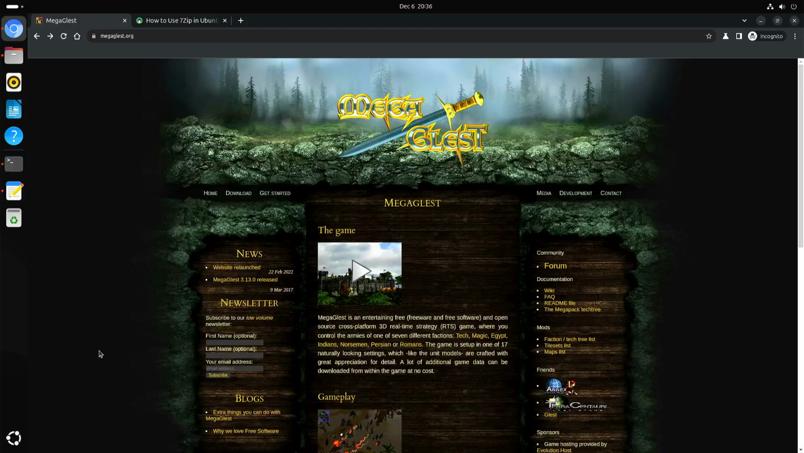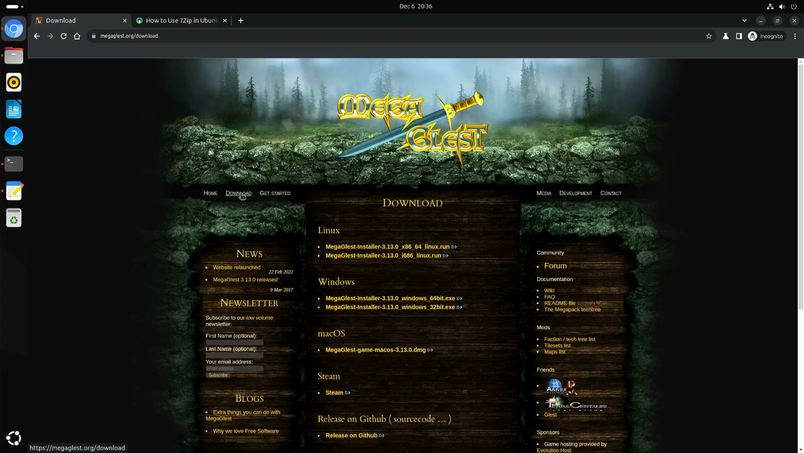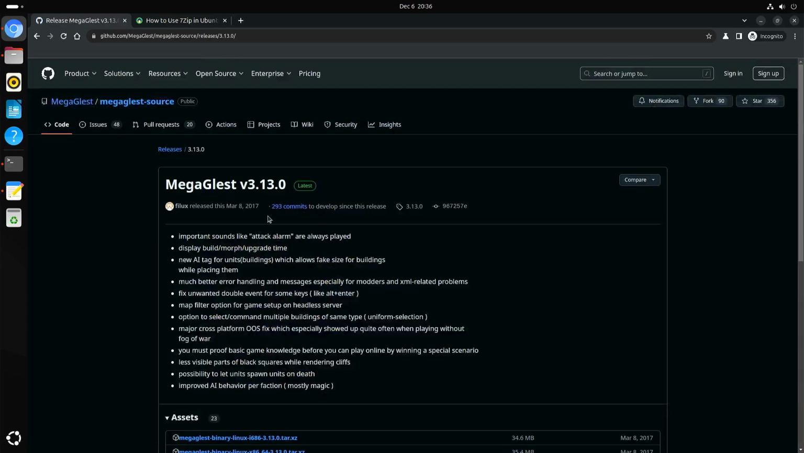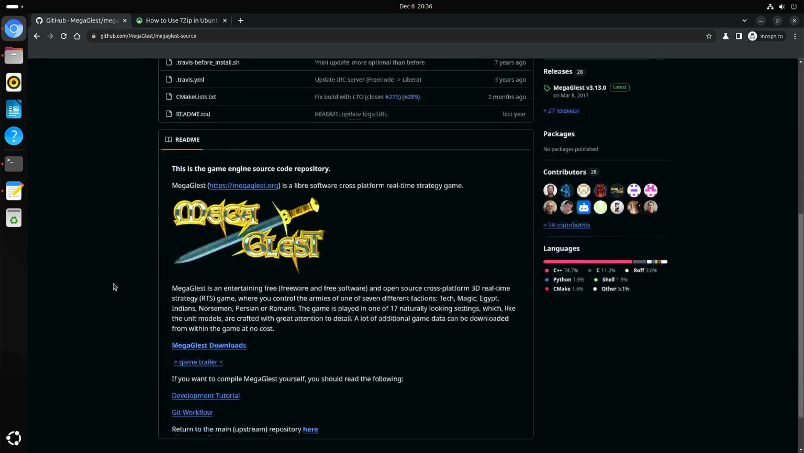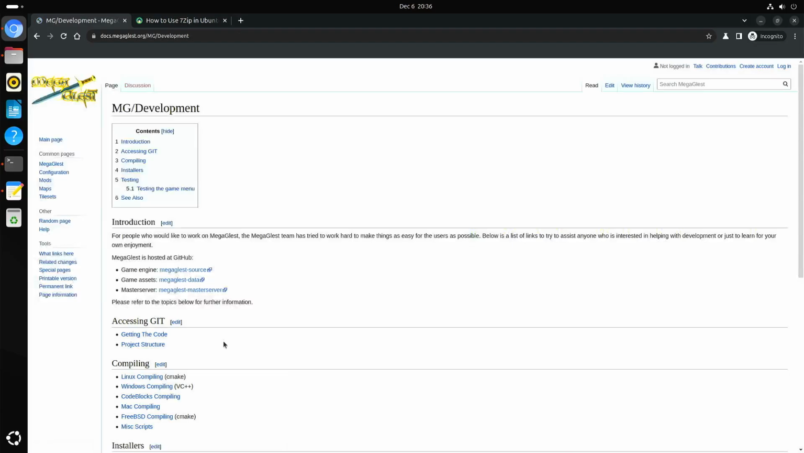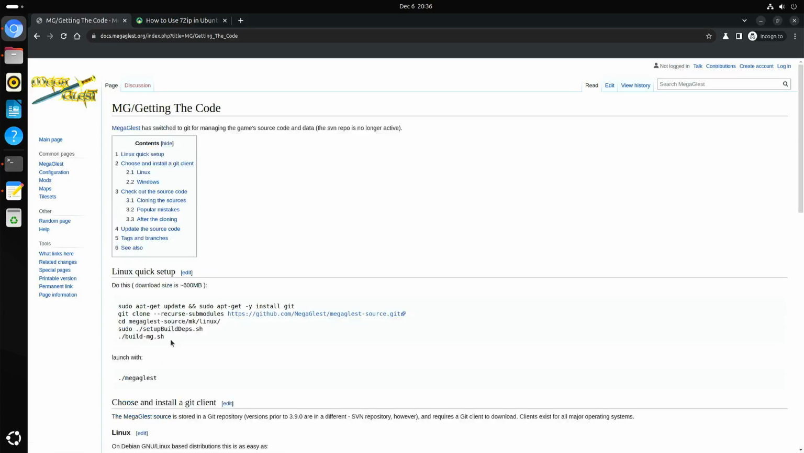When you're on ARM, you have to build it yourself. There are some download links for x86 and also for Windows and Mac, but not for ARM. But you can go to their GitHub and then go to the main page, and they have a development tutorial, and then you can go to getting the code, and actually that also has the instructions to build it.